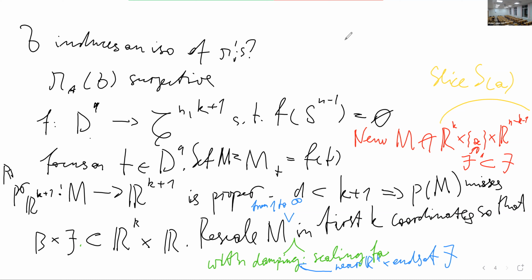Okay. In other words, M, when we project it to R^(k+1), misses some balls. And then I cut it along a hyperplane which is given by the k plus first coordinate being equal to some value inside some subinterval of J.